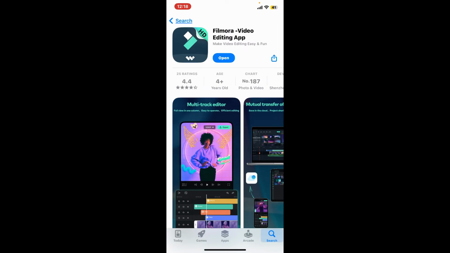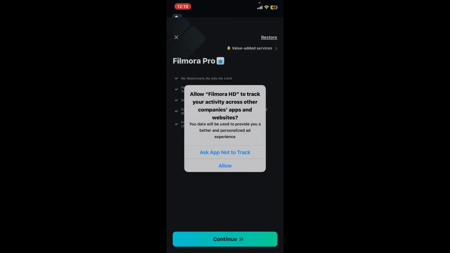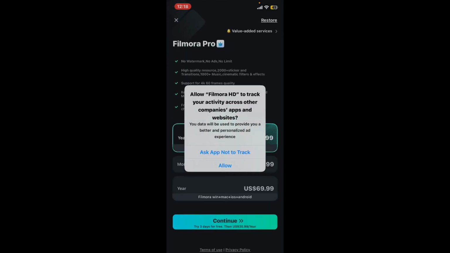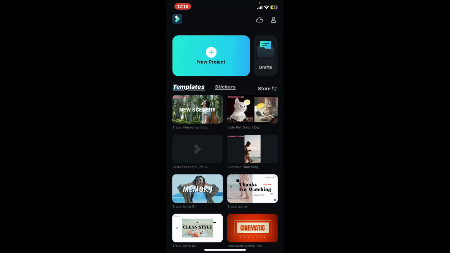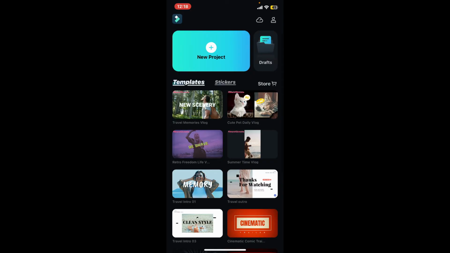Once the app is downloaded and installed, tap on Open and there you have successfully downloaded the Filmora application on your mobile device. Go ahead and import a project and start editing right away. That is how you download the popular Filmora application on your mobile device.